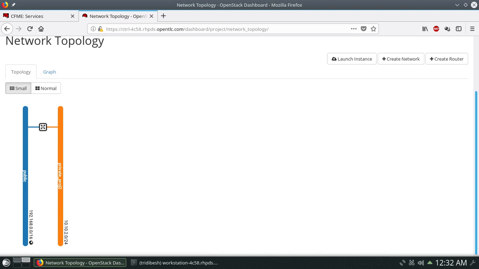So like that you can create both your private and public network and then assign them to your router to have proper network setup for your project, so that you can use that network in your instances to have network connectivity for them, so that they can communicate with each other and also can communicate with the external network.